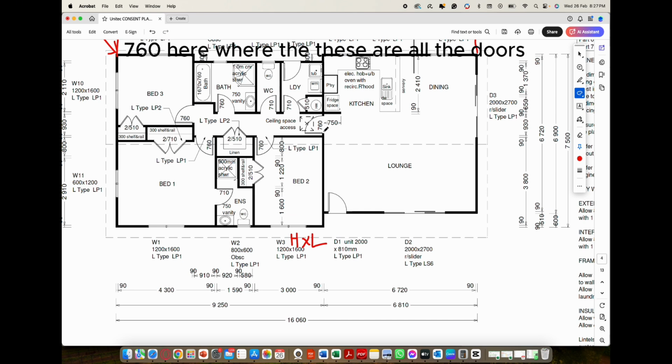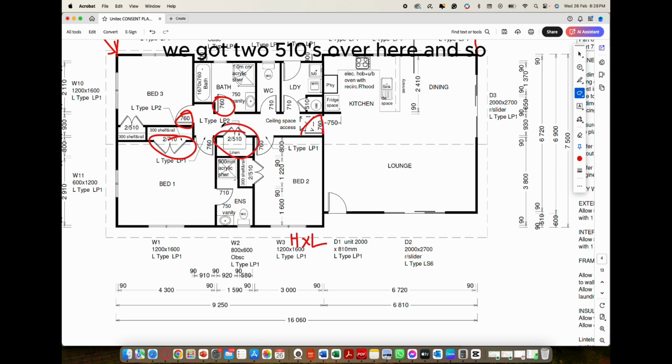760 here, where these are all the doors, and you can see which way they're supposed to open. So when in the closed position, it's here, and when it opens up against the wall. You've got a couple of 760s here. That indicates the size of the door leaf. Here we've got a double wardrobe, so they've got two 710s over there. You've got two 510s over here, and so forth.